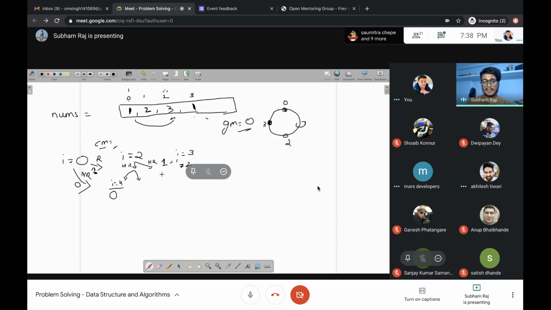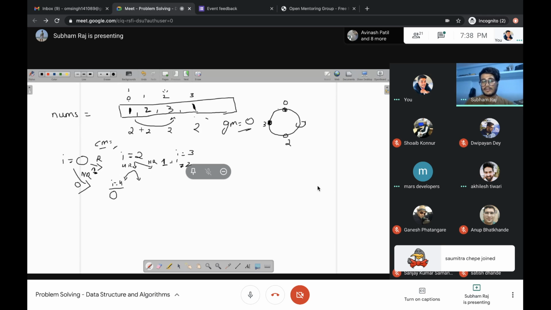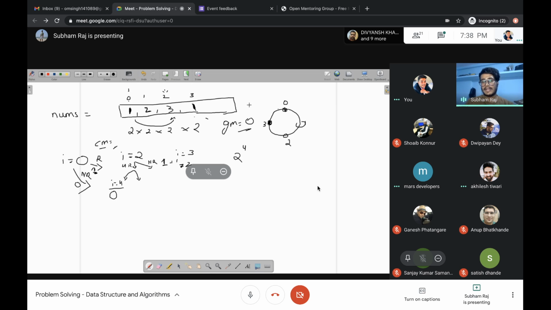If I explain the time complexity of this, every time in the array we'll have two possibilities, right? From the first position we'll have 2, from the second we'll have 2, the third we'll have 2. Suppose the array size is 4, so that will be 2 to the power of 4. So if the array size is n, that will be 2 to the power n. Now this is an exponential approach, right?